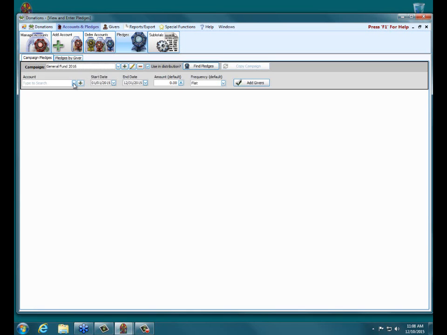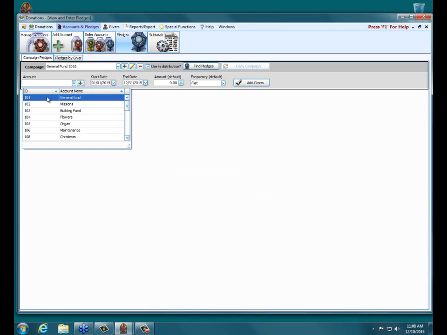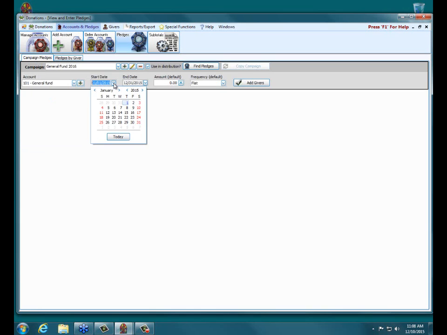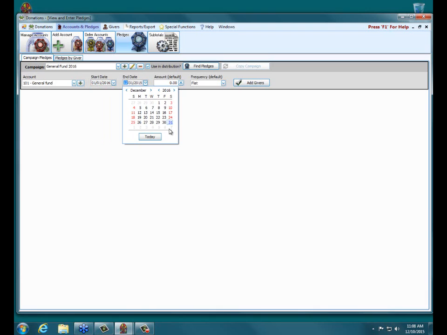So then upper left where it says account, I need to click the down arrow and find the account that will be used for this campaign. And because we are still in 2015 and the program sees that from my computer date and time, I need to go ahead and move my start and end dates to show 2016. If people tend to give the same amount or have the same frequency, I can set those here, and then it will automatically enter those as I add givers, and I could edit or change those if I need to.